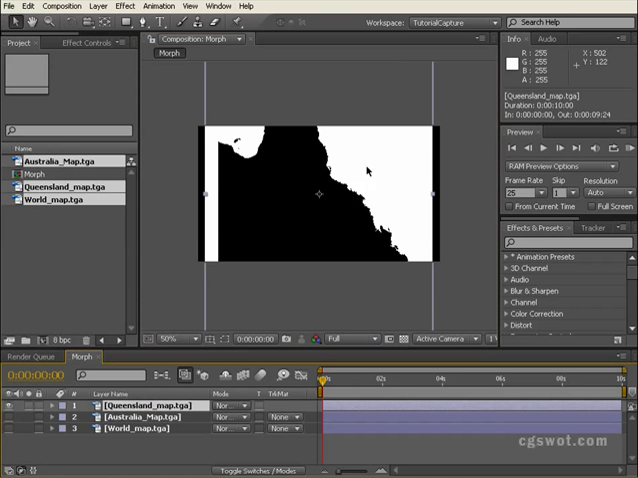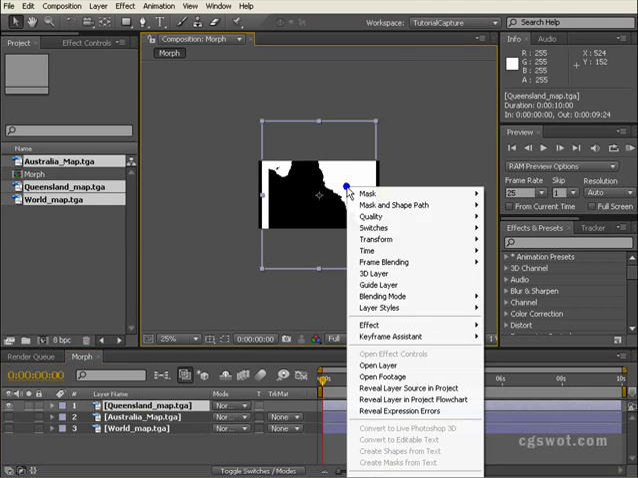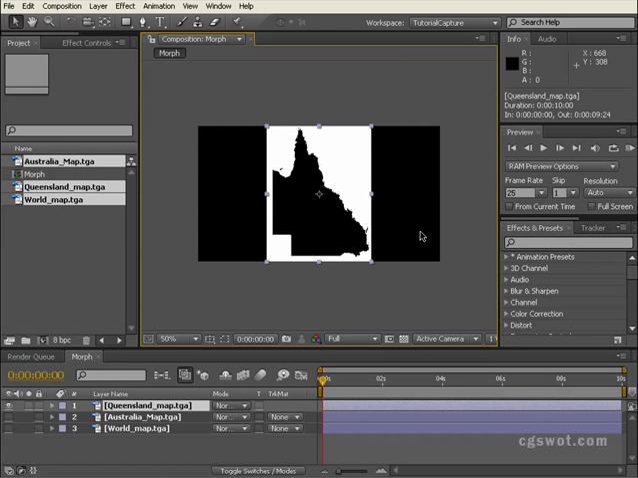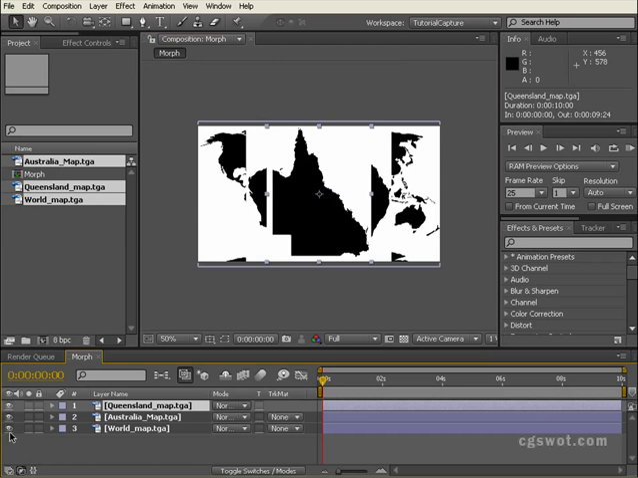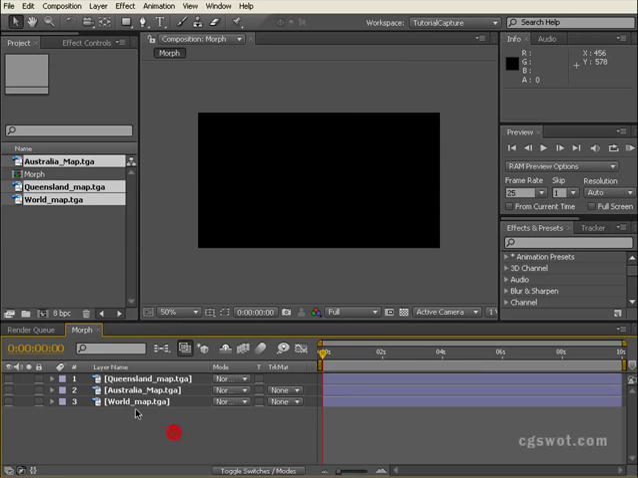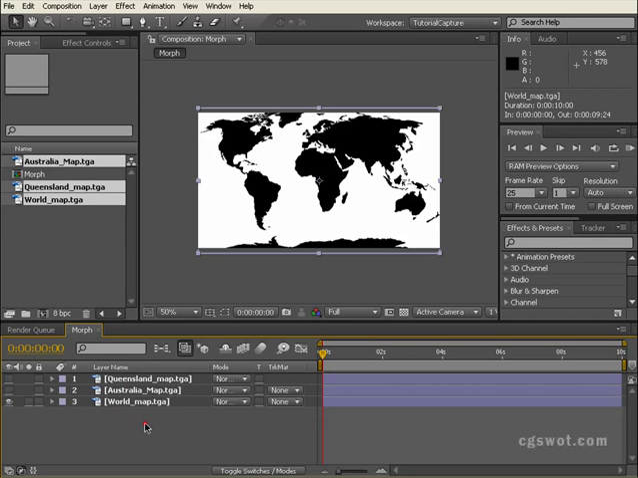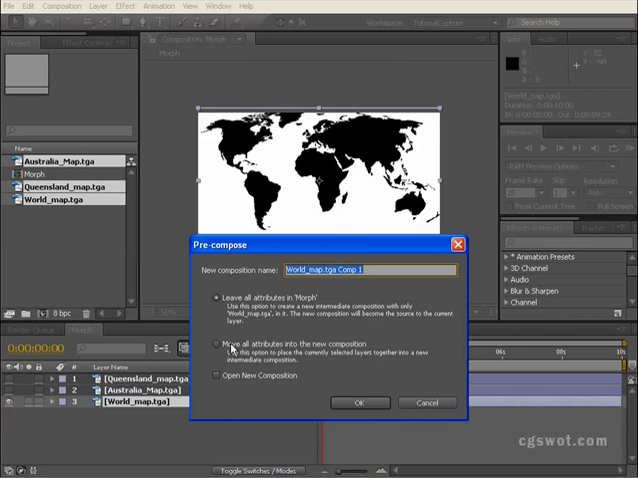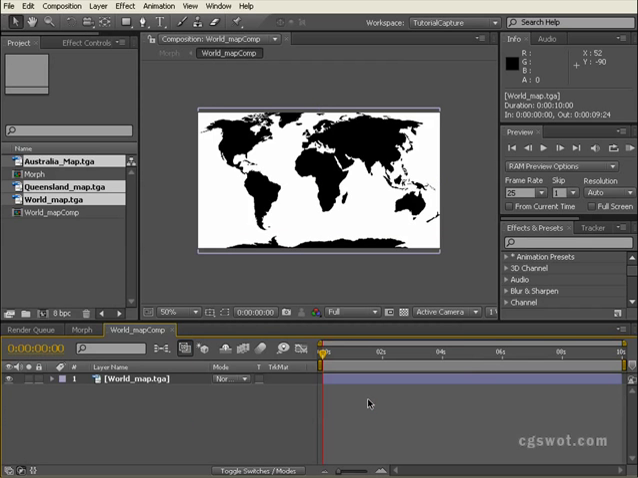And the last one is the Queensland map, and it looks like height is the one we need there, so we go transform, fit to height, and that's going to be fine. So we've got our three maps there, and what we need to do is pre-comp these maps. So we'll start with the world map and just highlight the world map. We're just going to go layer, pre-compose. We want to move all attributes into the new layer. We're going to call it world map comp, and open the new composition.